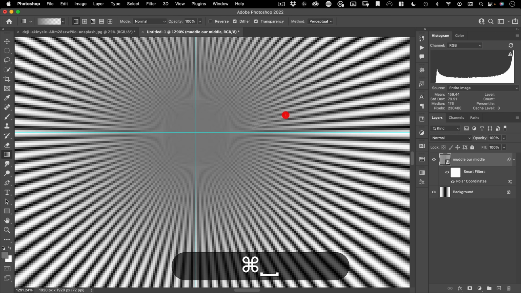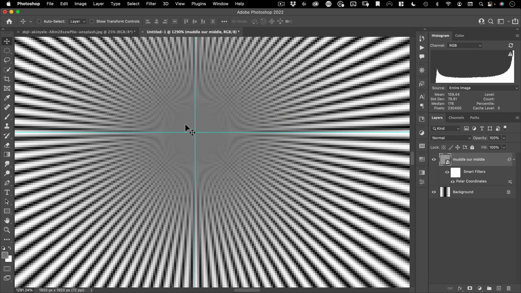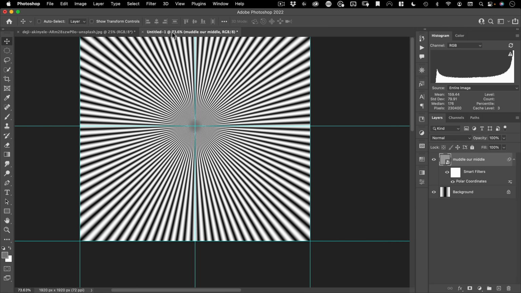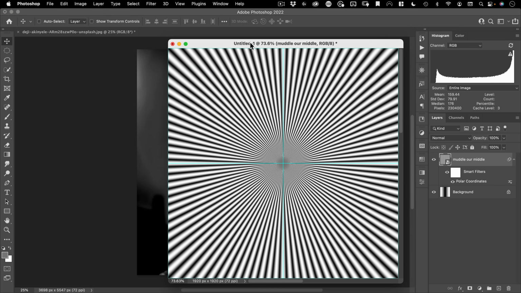And the reason I added that gray is without it, we get this weird kind of moire pattern in here. And that's not going to help us in our image. So I want to get rid of that, and we're doing that with our little gray gradient.